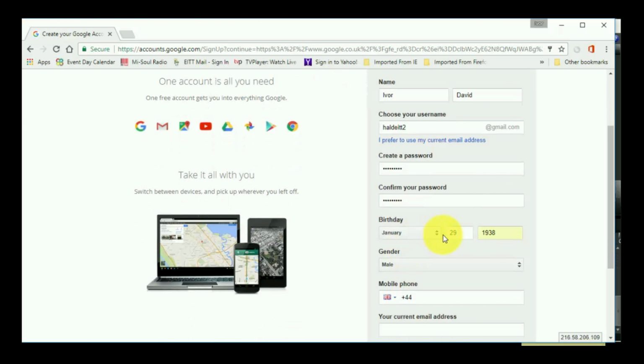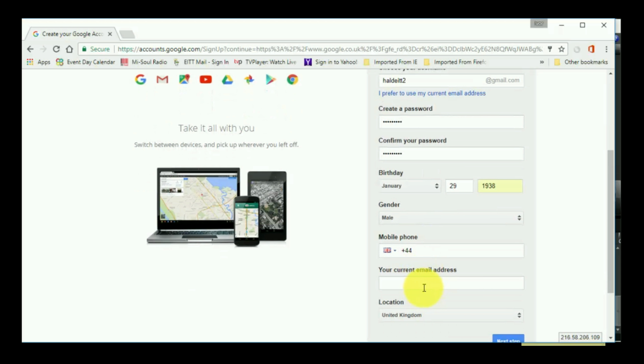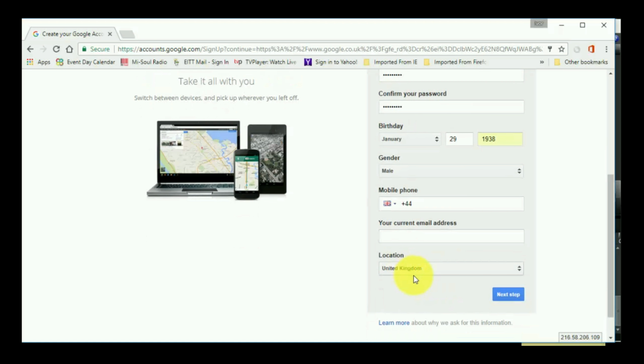Date of birth, I tend not to put my date of birth in there. I put in around my date of birth only because it helps me remember what lie I told. Gender, well, there's no problem me putting gender. I'm male. Telephone number, I try to avoid this. And current email address, well, I don't need to put that in there. And my location, it knows where I am. So that's it.